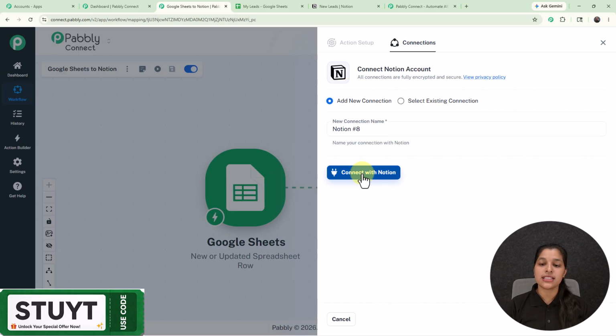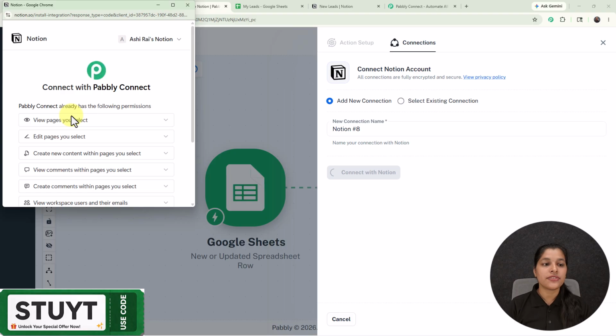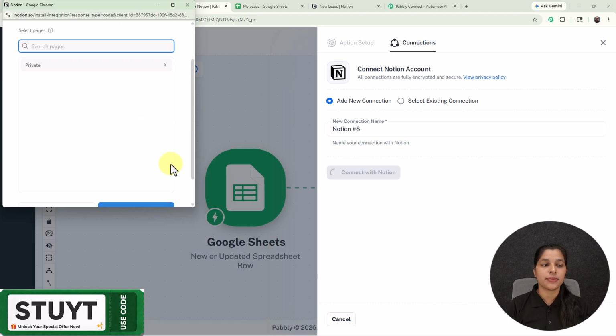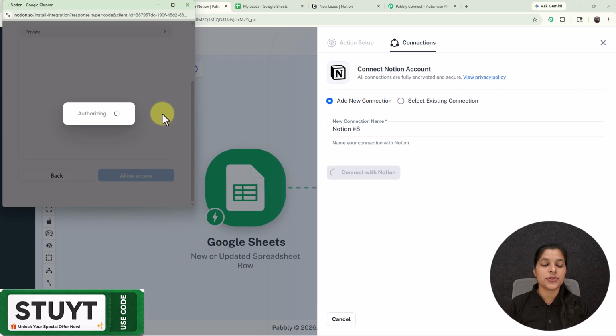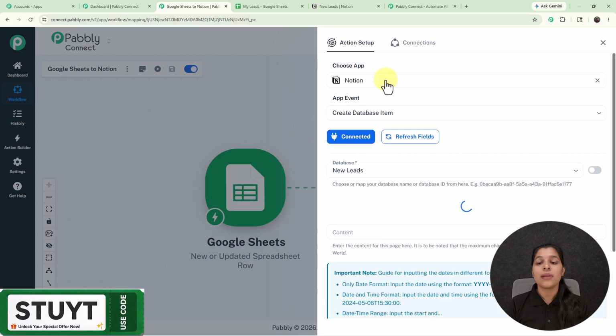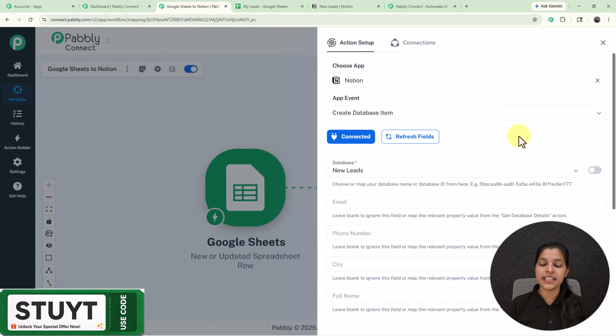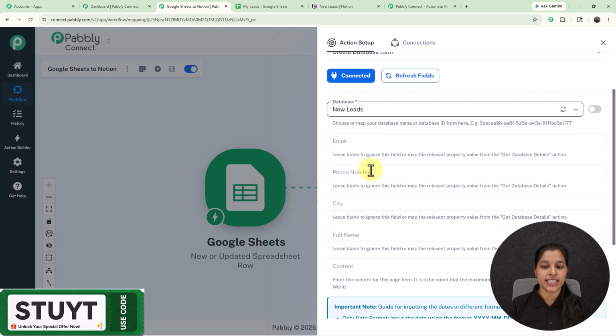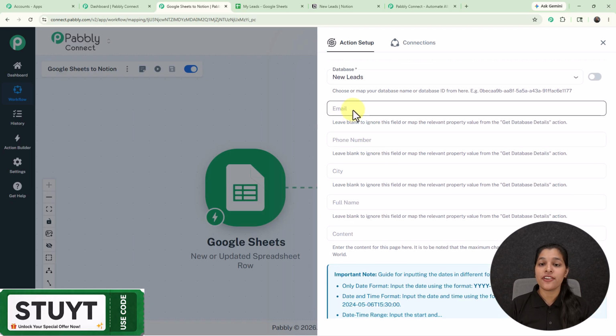Now let's click over this connect with Notion, and right here I'm going to allow the access. So I'm going to just click over this select pages, and now again I'm going to allow the access. So I have already logged in my Notion account, so I'm getting a smoother experience. And right here we are getting this first field for selecting the database, where I want to add my lead details. So right here I'm going to keep my database as same, that is new leads, and afterwards we are getting this field for entering the email.